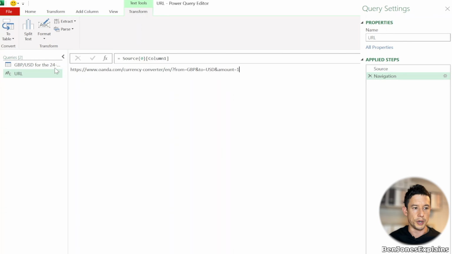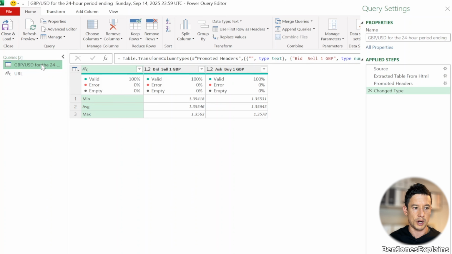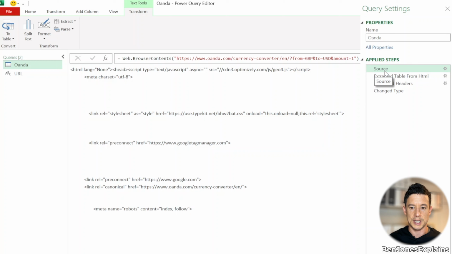So at that point, we could go back to our first query, which I'm just going to rename so it's a little bit cleaner, and I'm going to call it Oanda. If we go to our source step within the Oanda web query that we initially created, you'll see we've got this URL. So if we get rid of that, because that's the bit that we want to be dynamic, and we don't need double quotes for this, we're going to point to our other query in here.